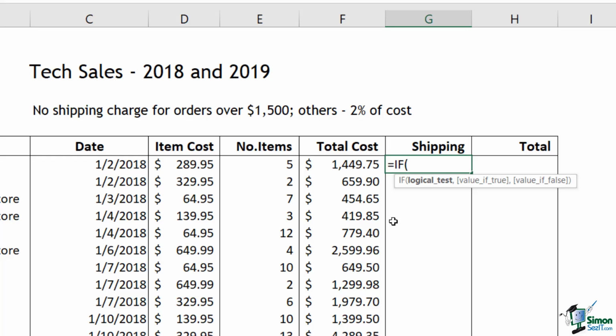So taking a look at our example here, what would be our logical test? Well, we know that there is no shipping charge for orders over $1,500, but there is for anything under $1,500. So our logical test is going to be if the total cost, F7, is greater than or equal to 1,500. And you'll find that with a lot of logical functions, you're going to use those operators, the greater than, less than, equal to, and so on and so forth. So that is our test. Is the total cost greater than or equal to 1,500? Let's press comma and move on to our next argument.